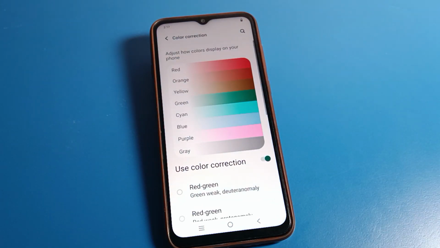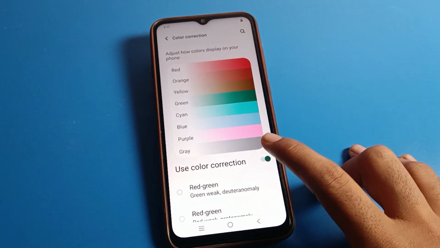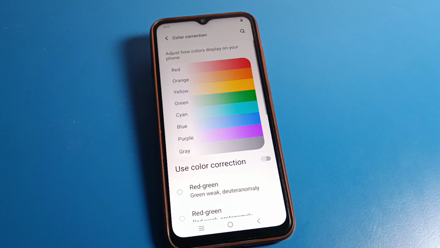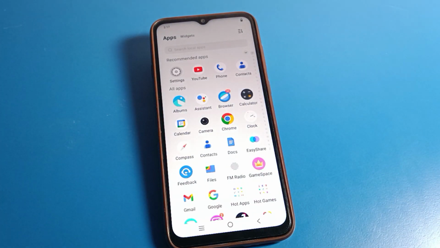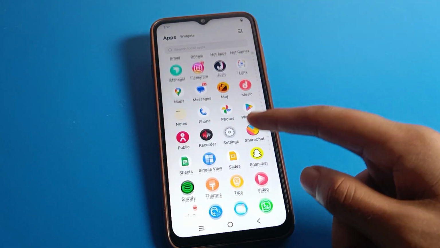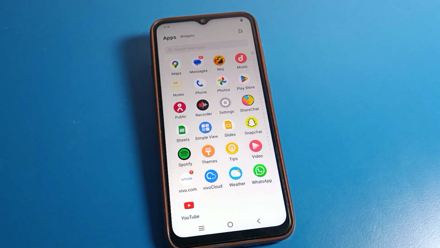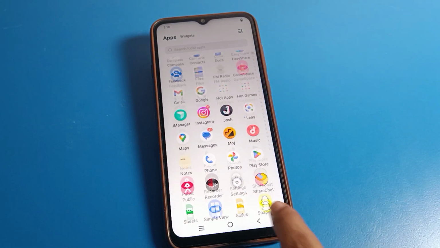Friends, by mistake you have turned on this setting, so you will have to only tap here and your problem will be fixed. Friends, you can see use color correction, we will turn it off. After turning it off, friends, your screen color problem will be solved. Friends, you can see we can use our icon colors and our screen color with default colors.